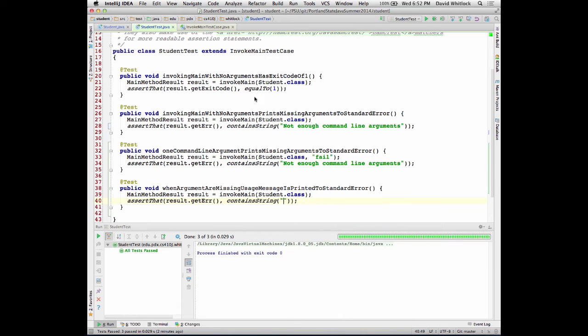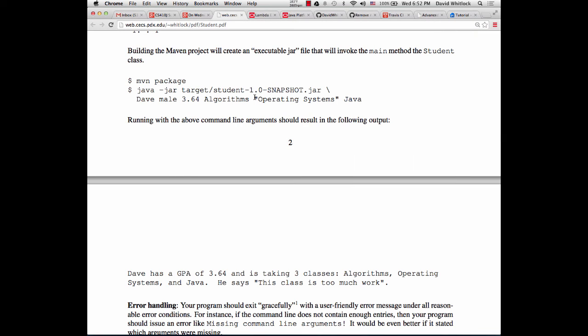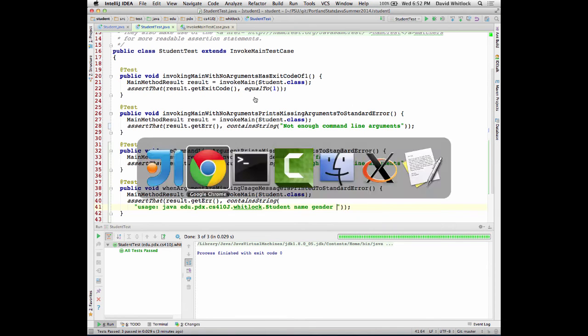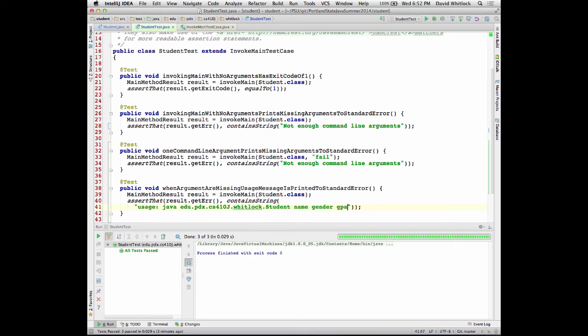Okay, so what should the usage look like? The program name and... Yeah. I guess java -jar program name. This is kind of what it looks like in your other assignments, so we'll just do it here. And then student, and then let's see here. What are the command line arguments? Okay, so name, gender, GPA, and then classes or class.